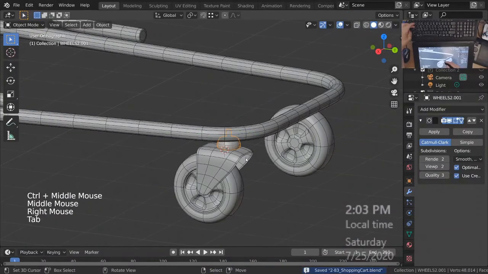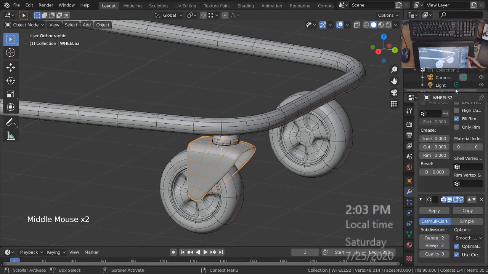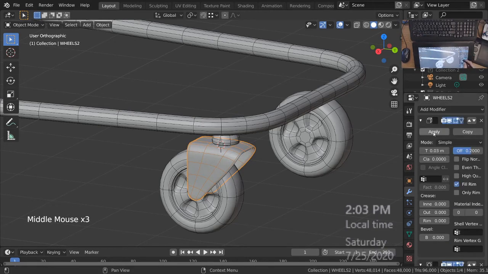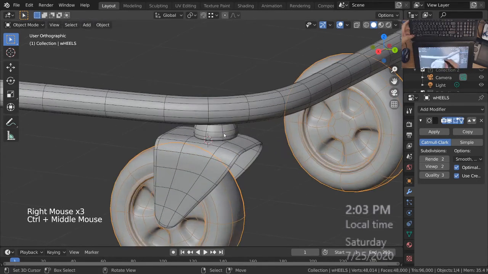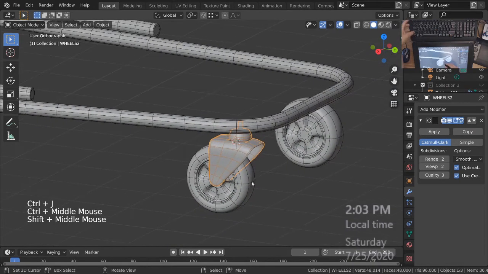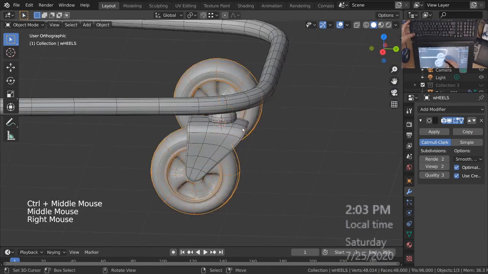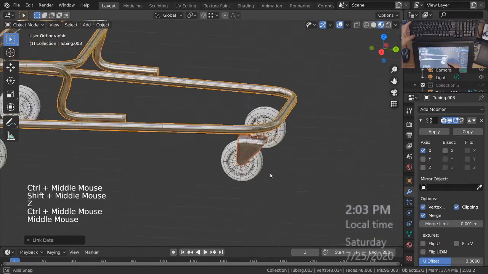Take that, tab out, take that and that. Rather, take that and apply the solidify. So it's applied. So these are two separate meshes. I'm going to Control join them. Then take that one and that one, Control link materials already.